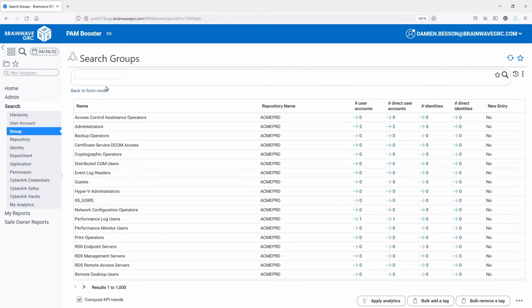To do that, I will use a very useful and strong feature, which is called Smart Search. Smart Search is present everywhere in the tool, and it allows you to create search queries to define new controls in business language on all the loaded resources that you have in PAM Booster. For instance, you can ask to have a look to contractors who have left the company and who still have access to some specific secrets.